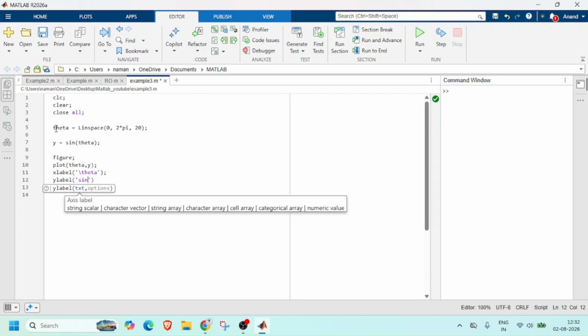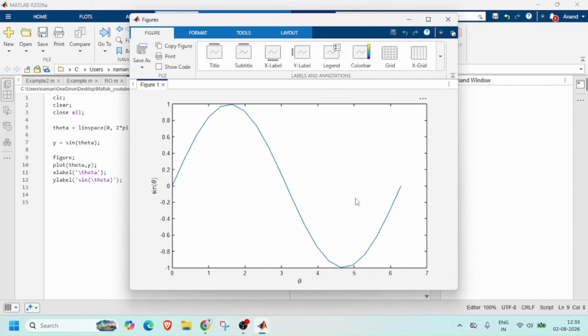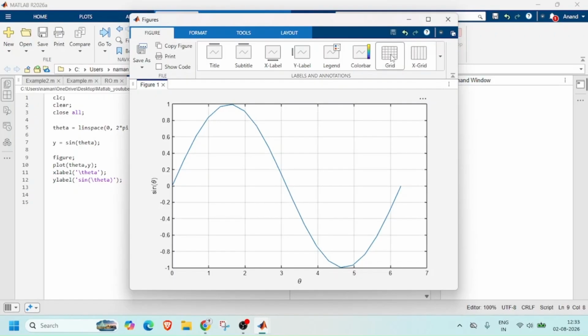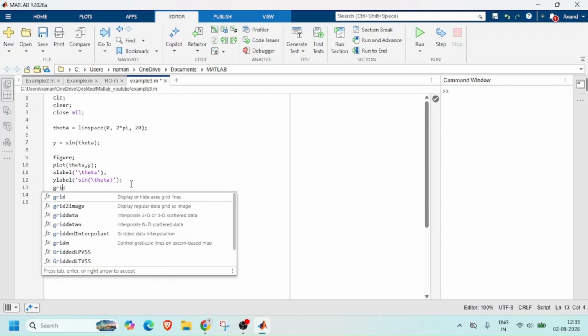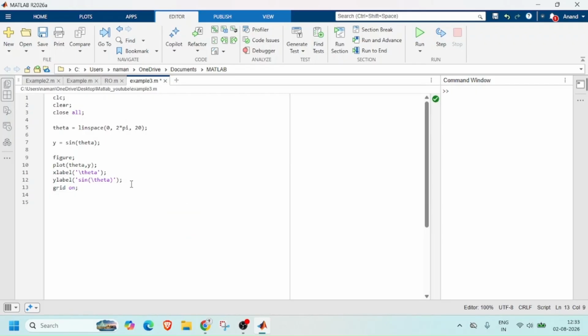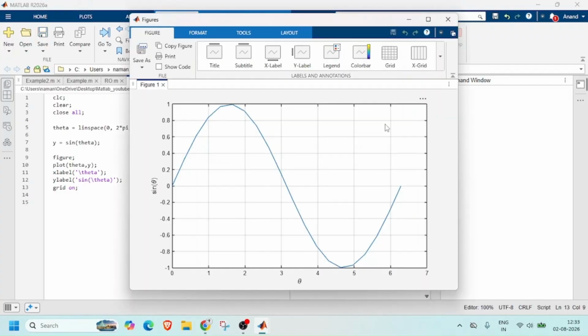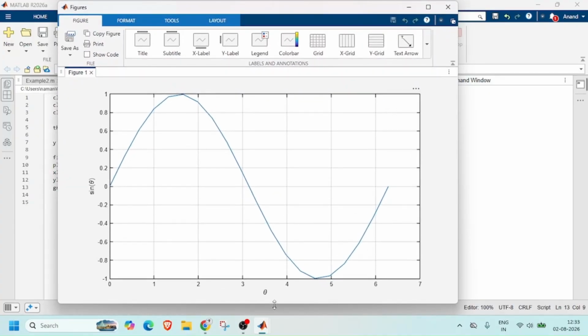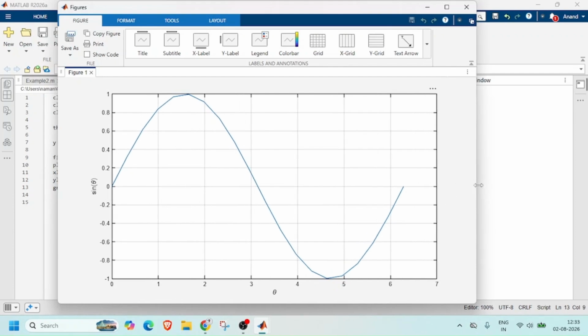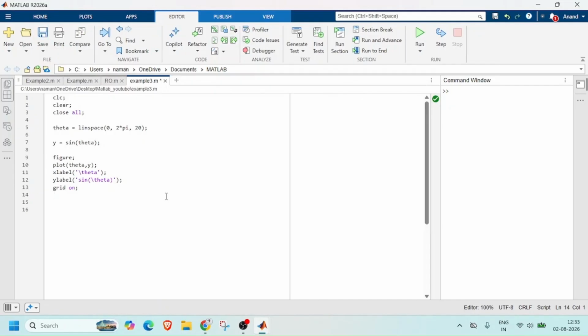So how will it look? Firstly I will tell you and we will see how it looks. I have written only sine theta. Okay, this is the graph. Now we can add the grid here. Otherwise you can just write grid on, so it will automatically add the grid on that graph. Let's see. Okay, so maximize it a little bit.